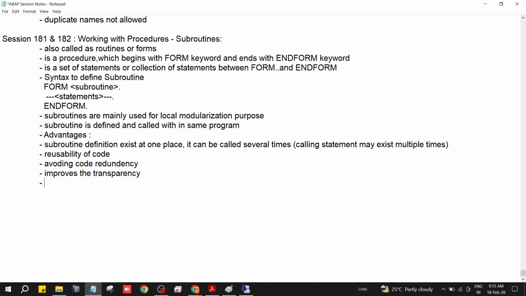Now, the PERFORM statement. The PERFORM statement is used to call a subroutine. The syntax is PERFORM, space, subroutine name.